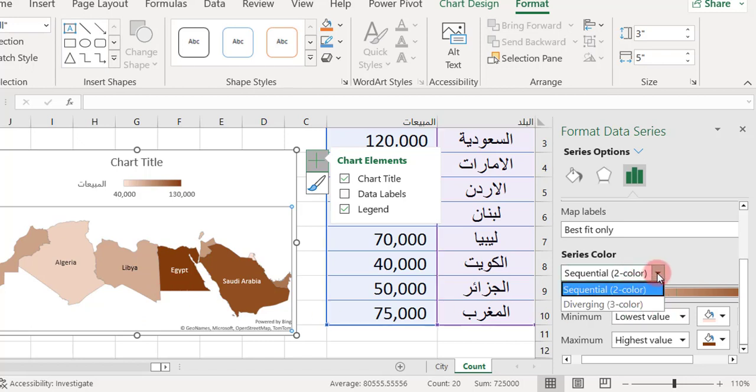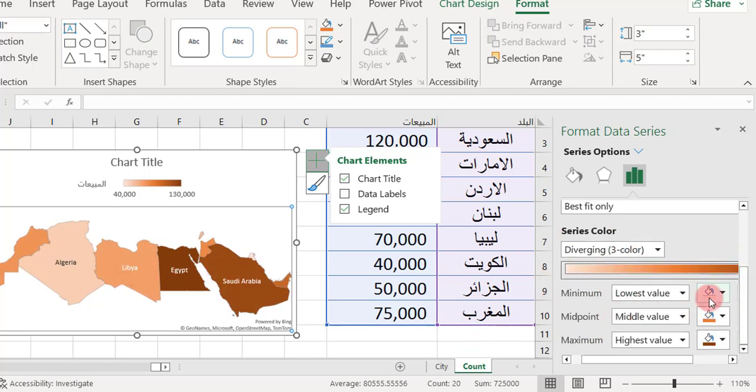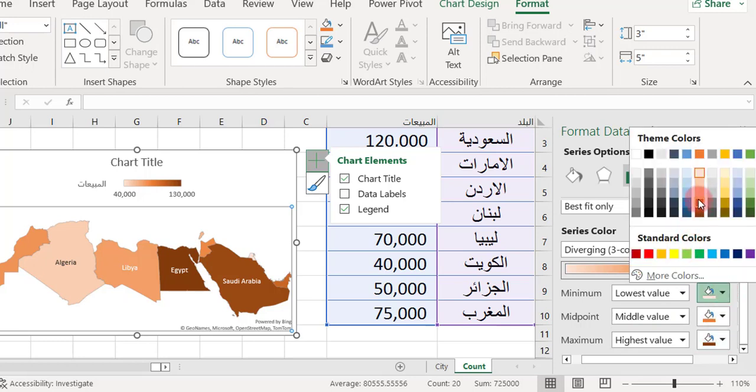You can change the gradient from 2 to 3 colors. Click on Series Color and then select Diverging, 3 color. By clicking here, you can change the color for the lowest value, which can be from the same color gradient or a different color.